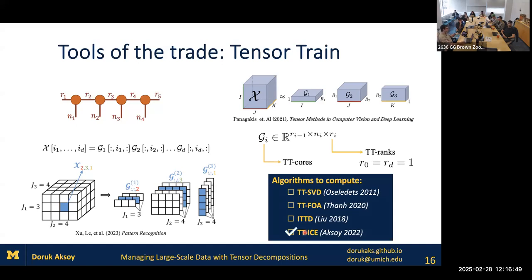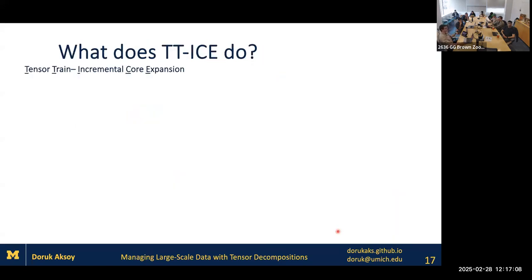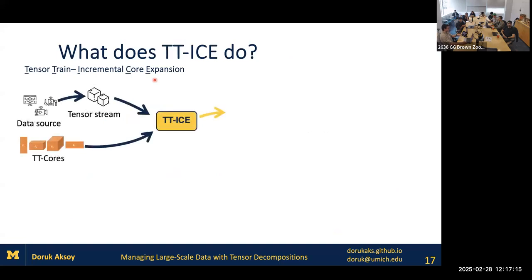The TT-ICE algorithm is the state-of-the-art incremental tensor train decomposition algorithm that provides approximation guarantees for the entire stream, even for infinite streams, and also provides adaptive and bounded rank growth on the TT ranks. So what does TT-ICE do? The name comes from tensor train incremental core expansion, and as the name suggests, the TT-ICE algorithm builds up on an existing set of TT cores.